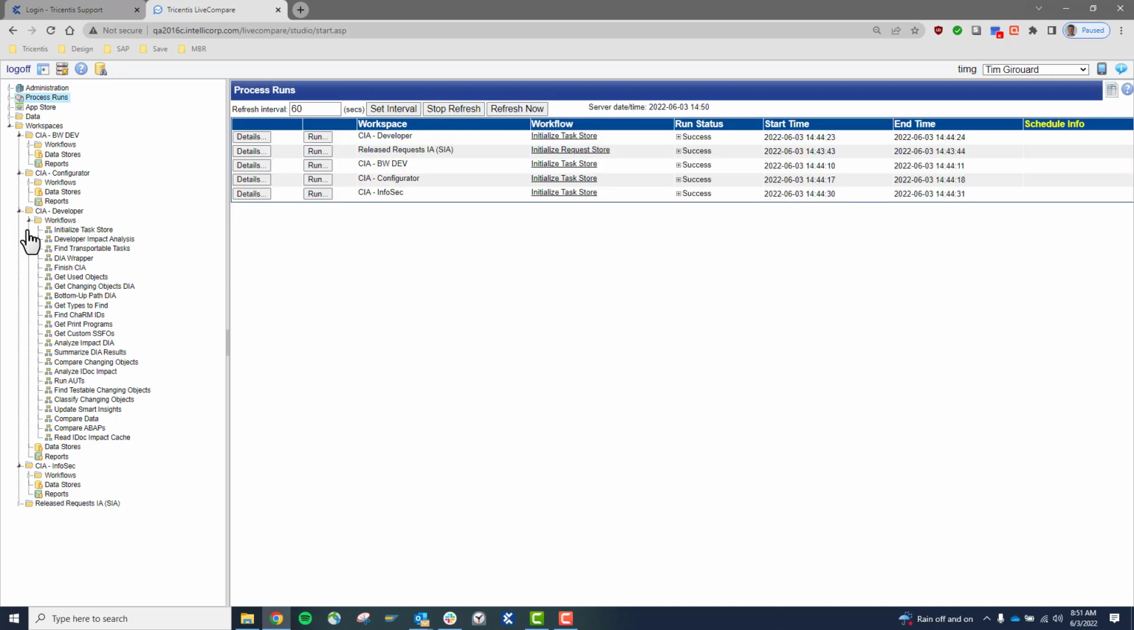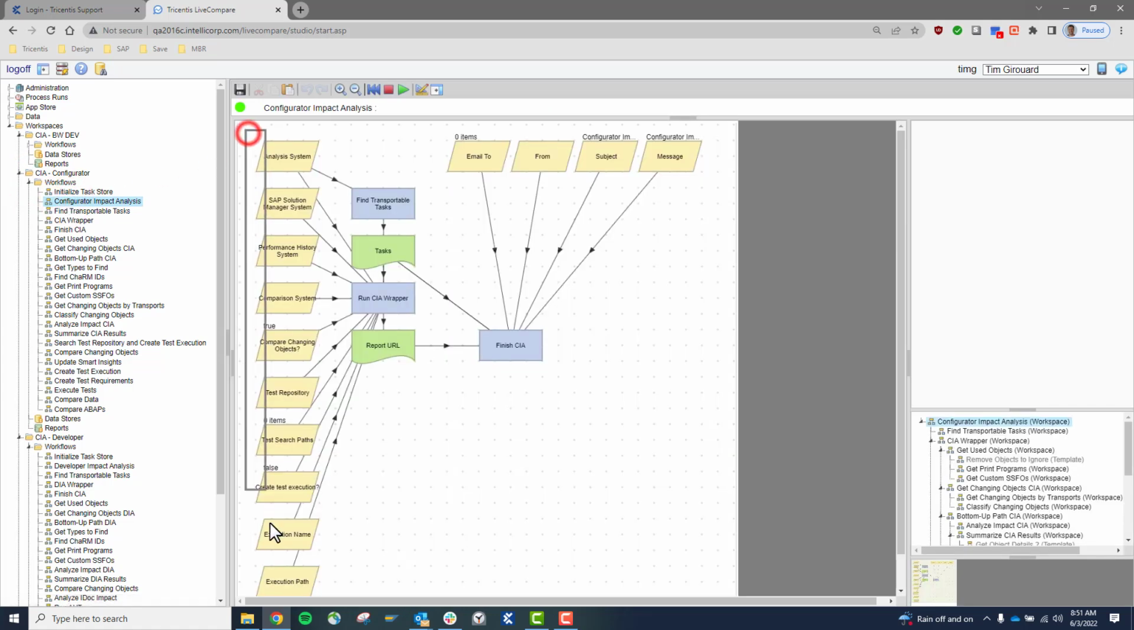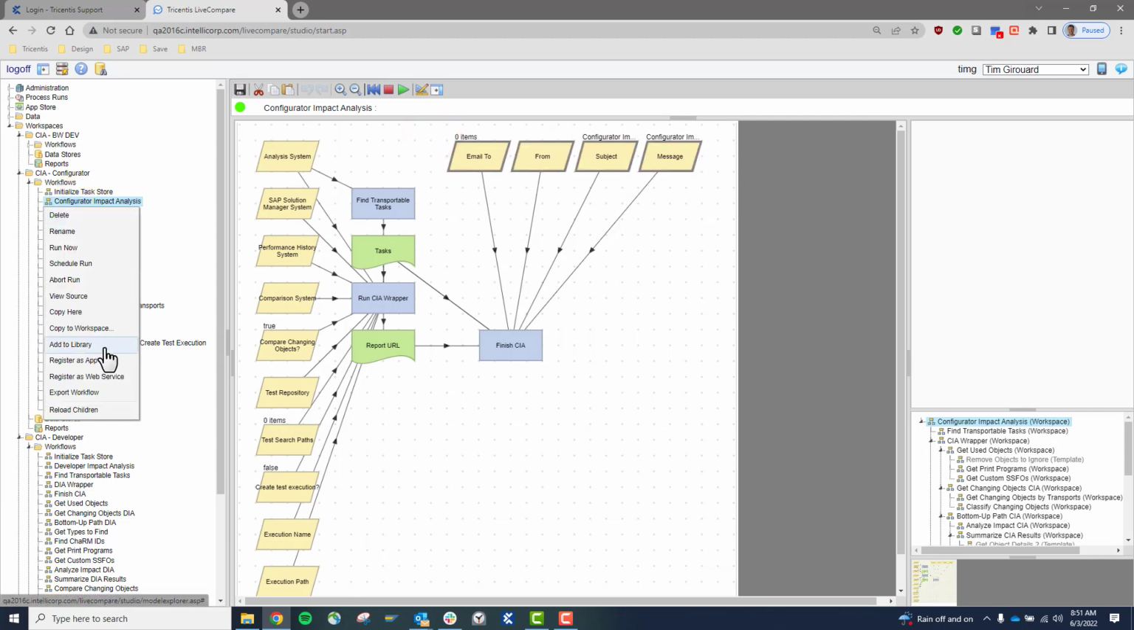And you can repeat the process for the other workflows as well. Just fill out the parameters, click Save, and right-click, and schedule.